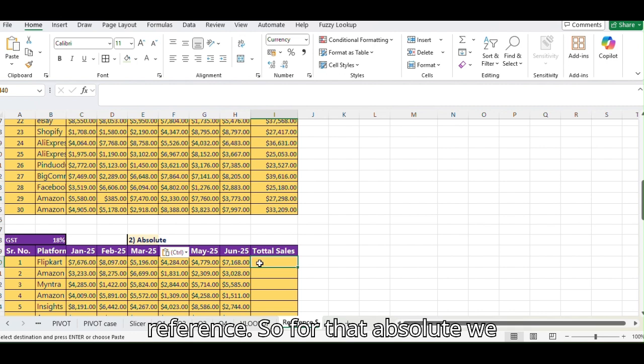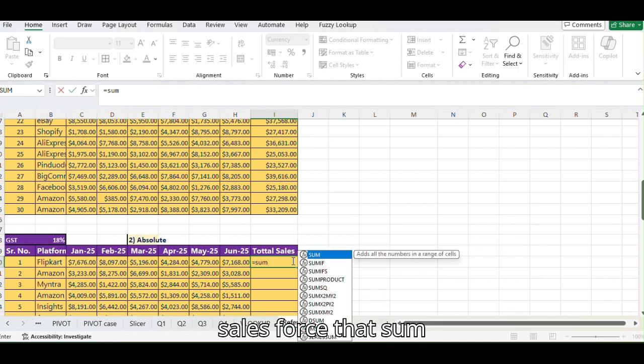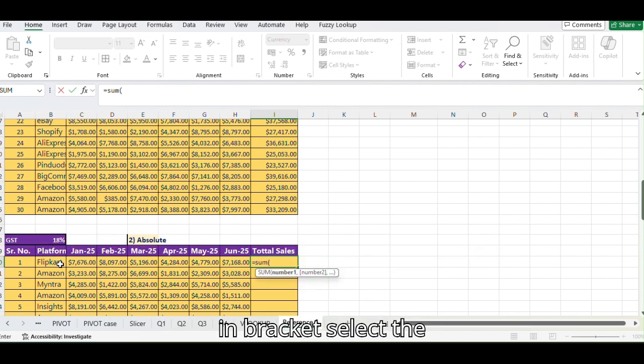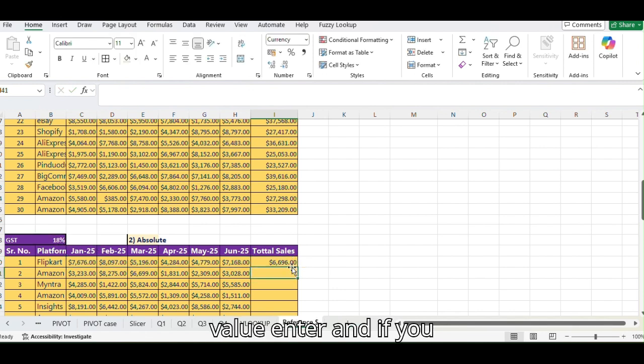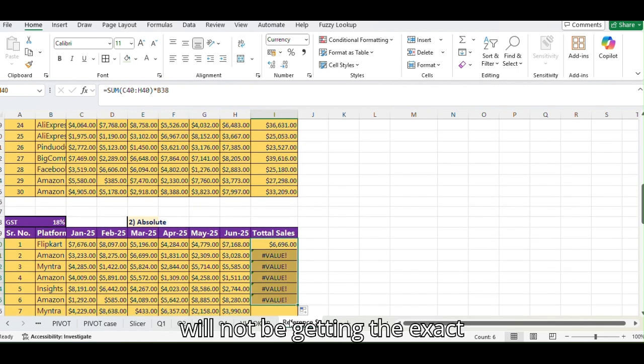For absolute, we want GST to be added to the total sales. For that, equal to total sales, sum in bracket, select the range. The range will be fixed, and multiply this by the GST value. Enter. And if you drag, you will not be getting the exact amount or answers.